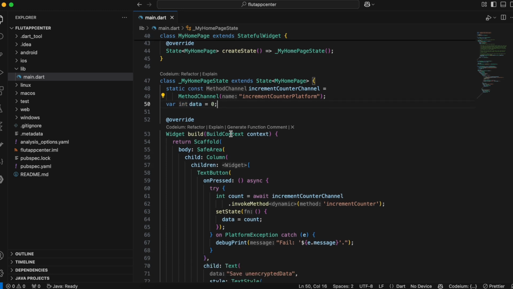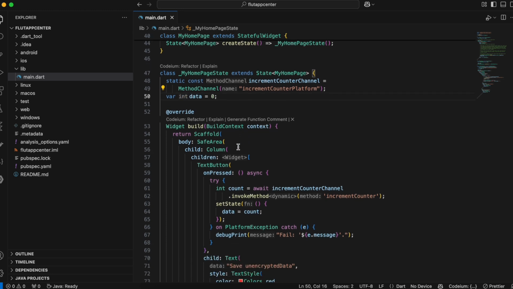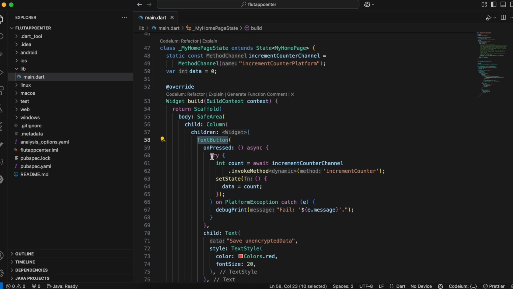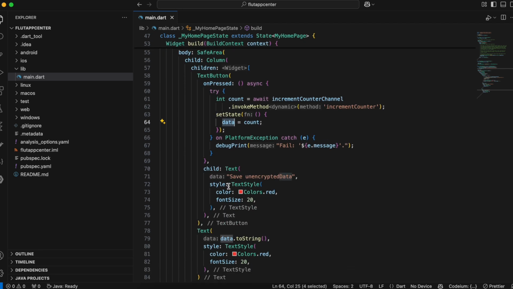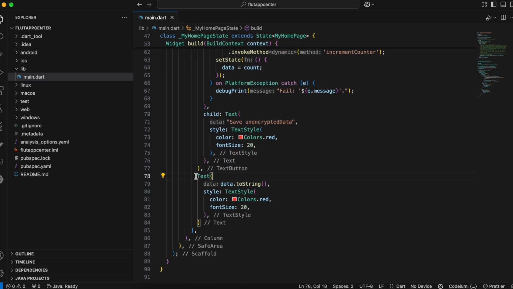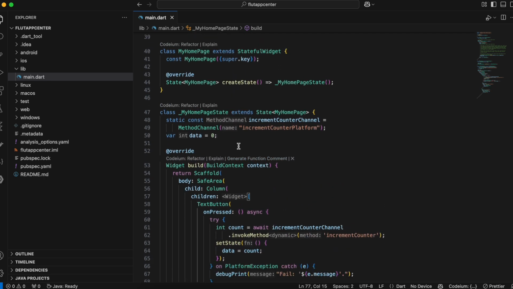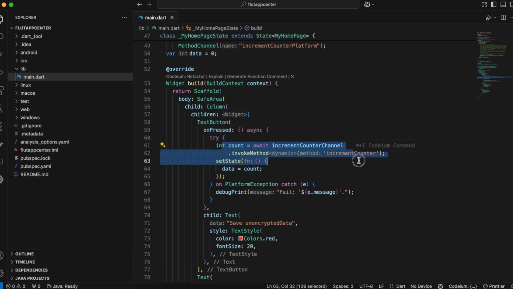Next, I have created one text button, and on click of it we are invoking a method called increment counter. Once increment counter is called, it will update the value inside our user defaults and give us the count back. We update that count to our data variable, and we display that data variable inside this particular text element. We will look at this implementation later on.